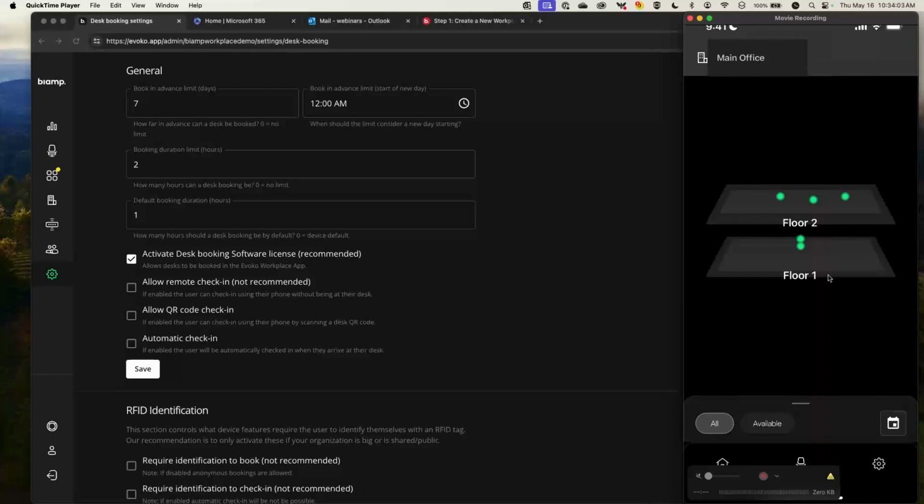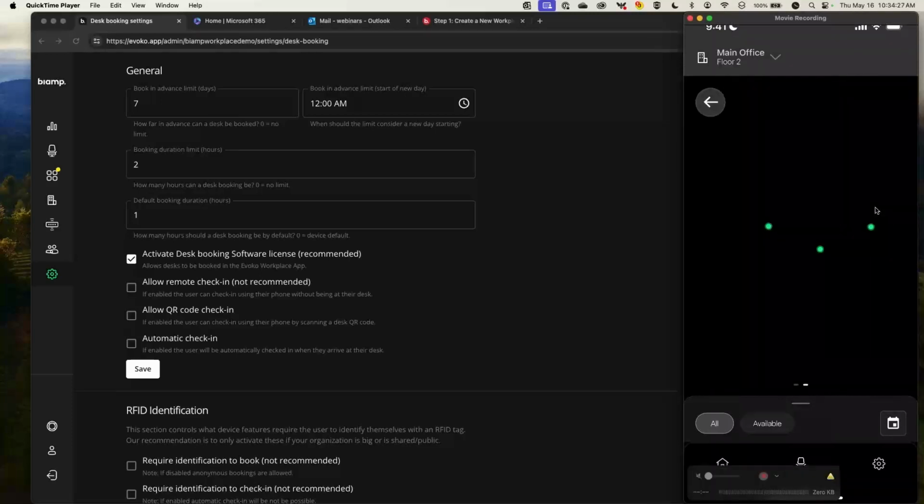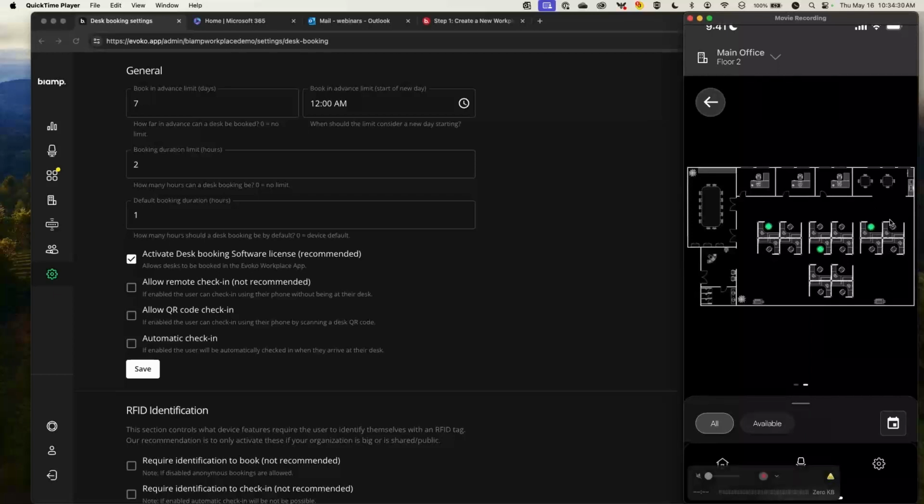Right now I'm looking at floor 1 and floor 2, and from this view I can tell that all 5 of these desks are unoccupied. The green color here indicates that nobody is using those spaces. Let's say I wanted to get some more information on floor 2. I could press on floor 2, and it will give me the bird's eye view of the floor plan that I've uploaded prior on the admin side.